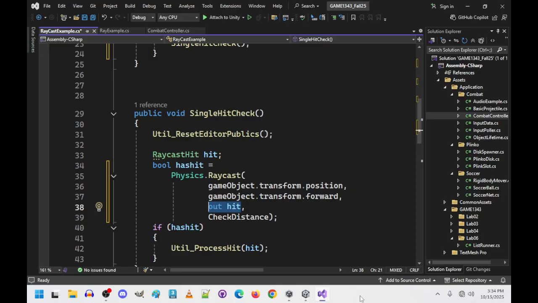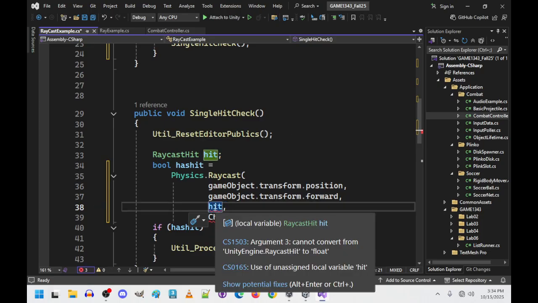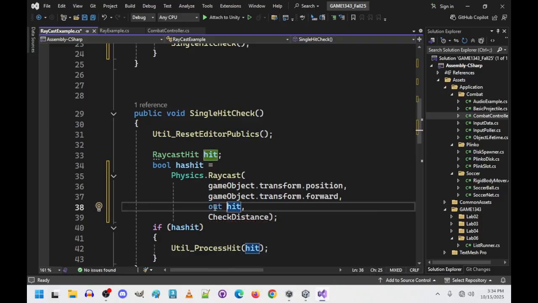So when you're doing the raycast, don't forget to put the keyword out next to the variable name in order for it to process properly. If you don't do that, it's going to yell, can't convert, because it's trying to use a different version of the function.